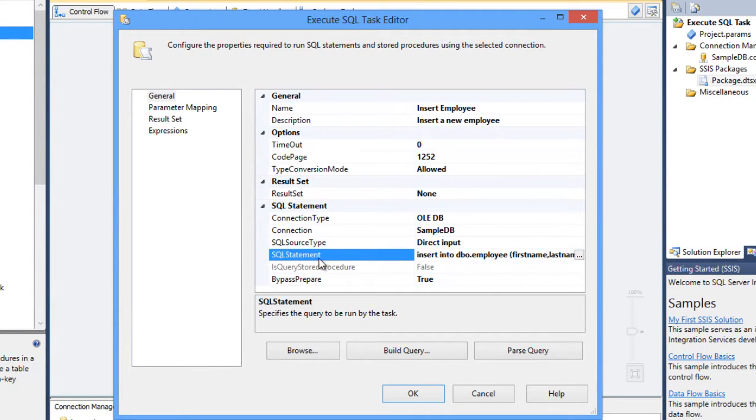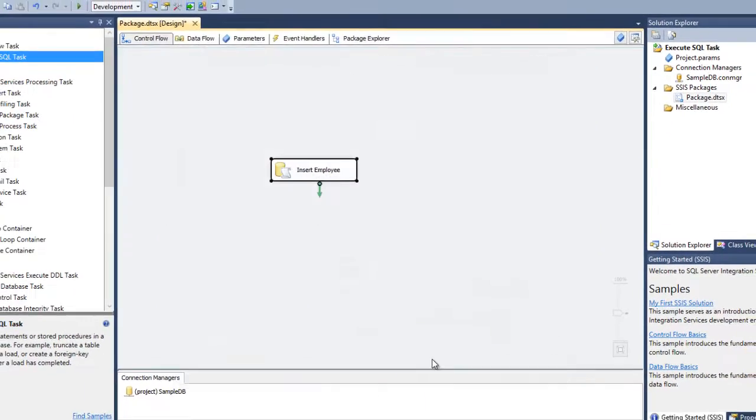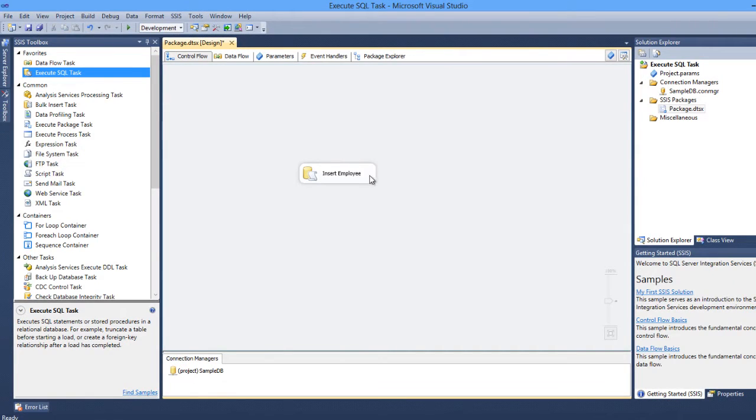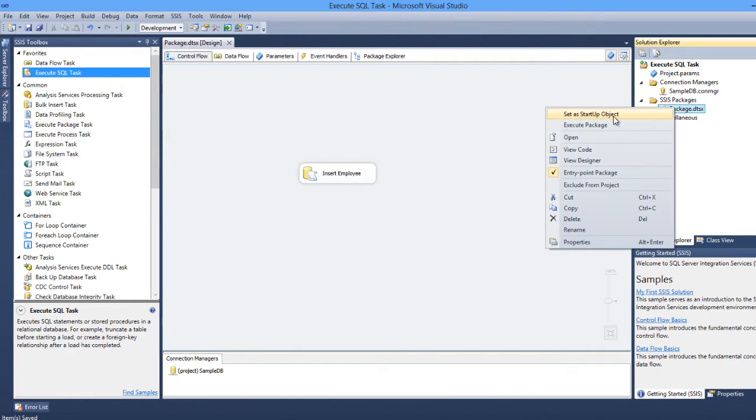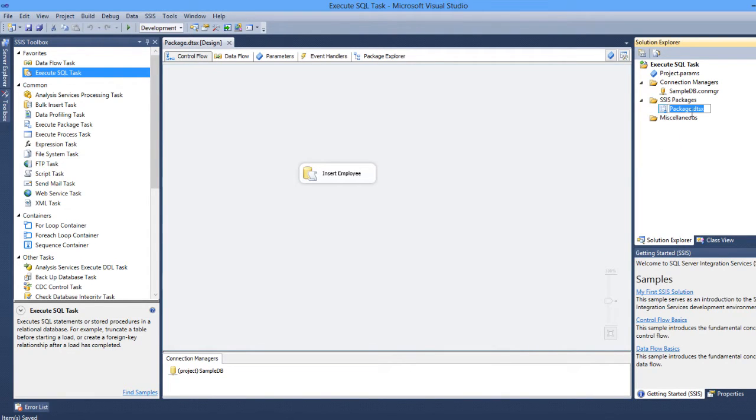I click OK, and this is fine. I will talk about other tabs and other options here in next samples. Then I hit OK. As you can see, the red icon doesn't appear anymore because we set the connection manager, and this task looks fine in terms of validation.